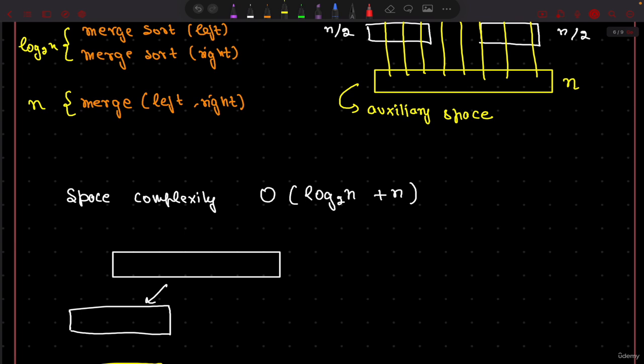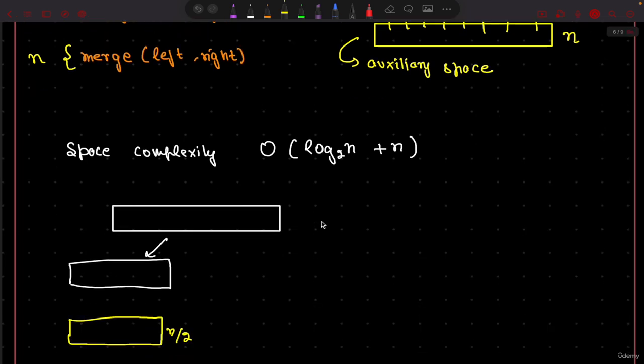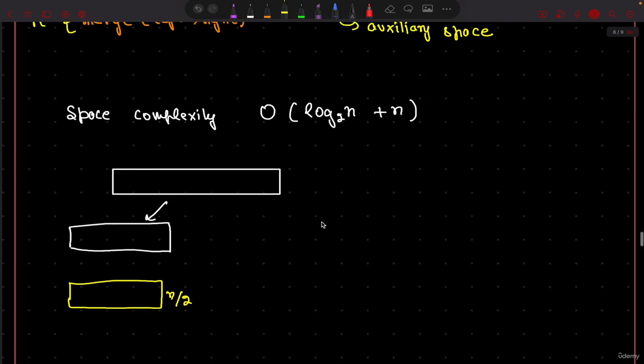In a very similar understanding, you will be adding them because they are parallel, they are happening one after another. Okay, they are not happening all together with each one of them. So in that manner, all these n by 2 or n by 4 auxiliary spaces are going to get destroyed. At the end of the day, I will just have my space complexity like this.